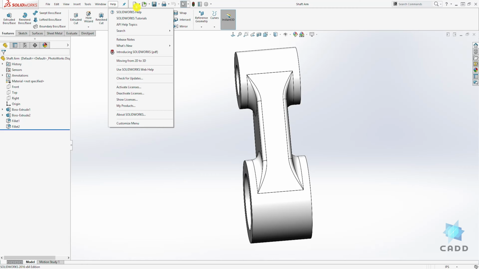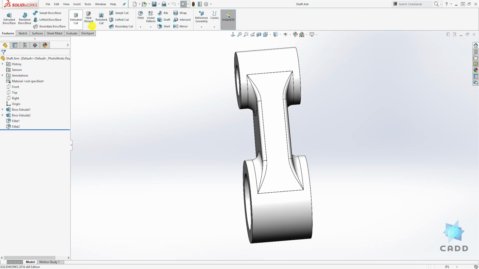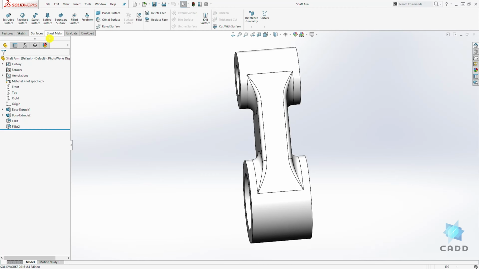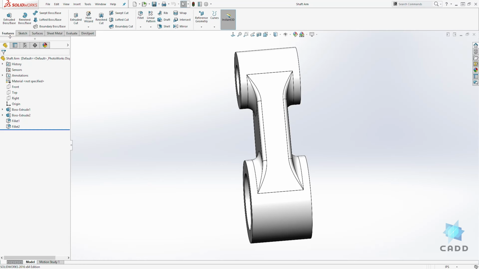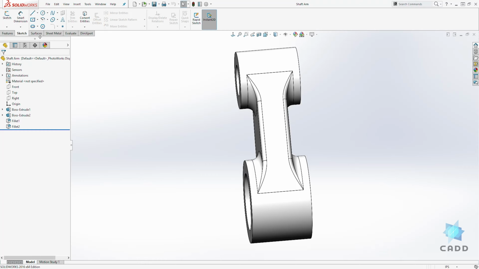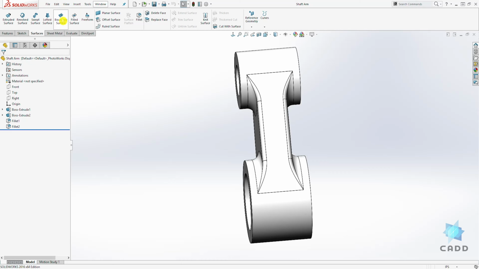And up here you have the options to start a new document, open, save, print, rebuild, and your options. And down here, this is called the Command Manager tab, and these are just different tabs for the different tools you need to create your model in SolidWorks. For example, we have the feature tab, which has all the features you need. Not all, but the majority of the features you'll be using. And the sketch tab has all your sketch tools. The surface tab has all the tools you need to create a surface, sheet metal, and so on.